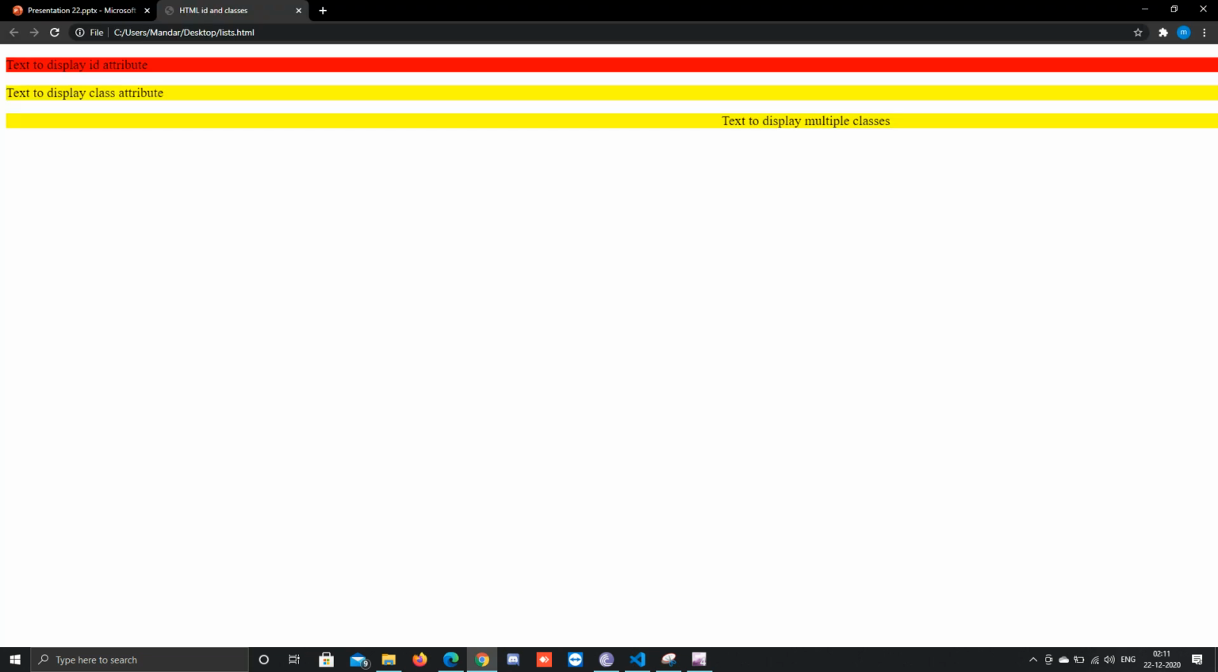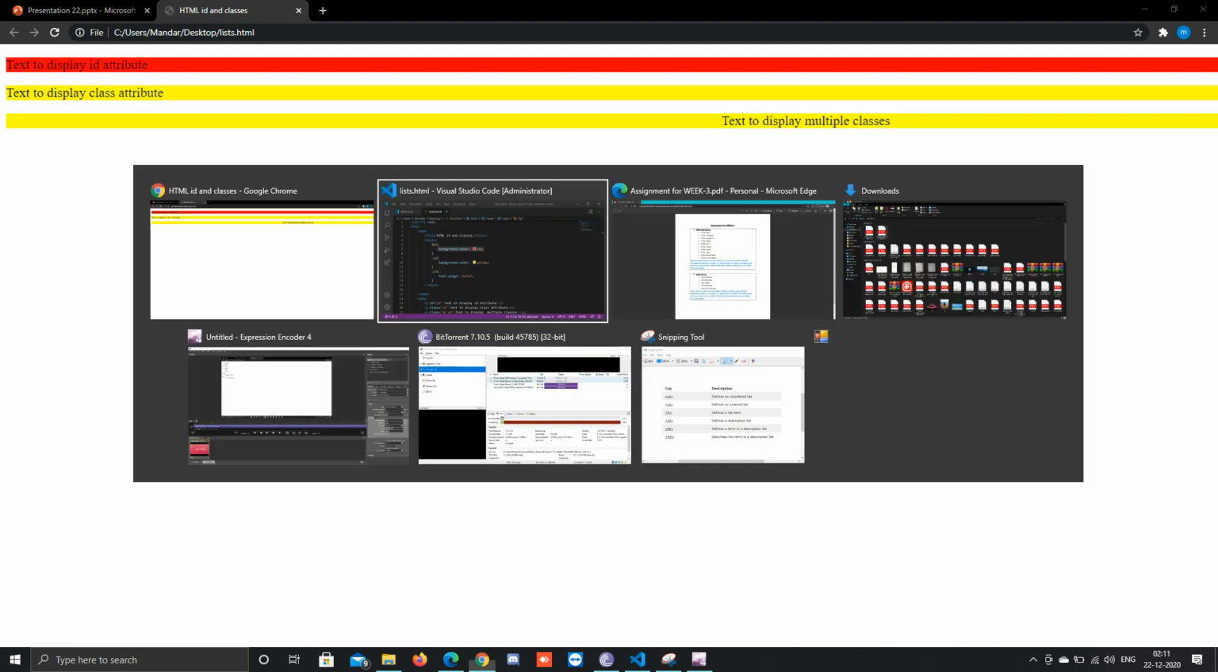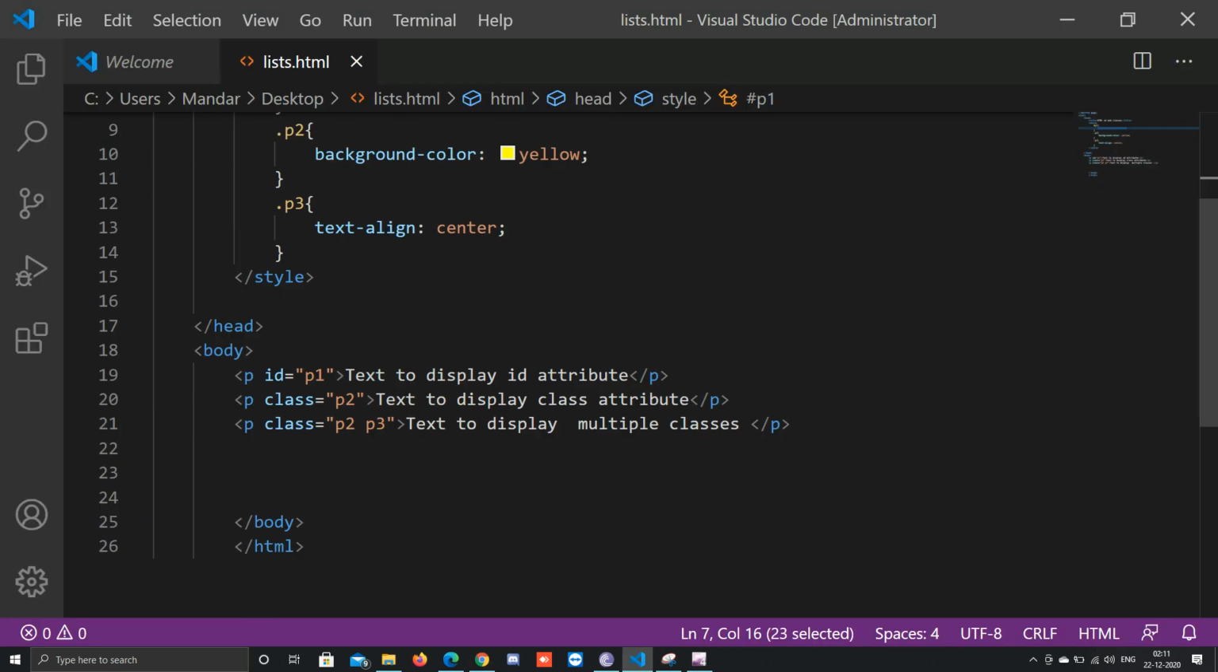Now let's talk about the class attribute. The basic difference between class and ID is that a class name can be used by multiple HTML elements, while an ID name must only be used by one HTML element within the page. So in the second and third paragraph, I have used the class attribute.